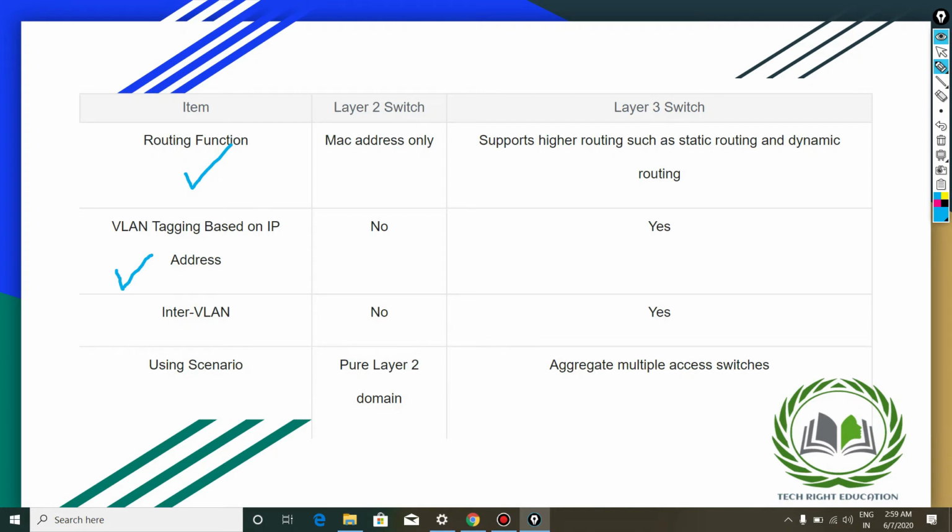Now the third one is inter VLAN. In layer 2, inter VLAN isn't supported, but in layer 3, inter VLAN is supported. If I talk about the usage scenario, layer 2 is for a pure layer 2 domain and layer 3 is for aggregating multiple access layer switches. It means if we want to combine multiple access layer switches, then we use layer 3 switches.